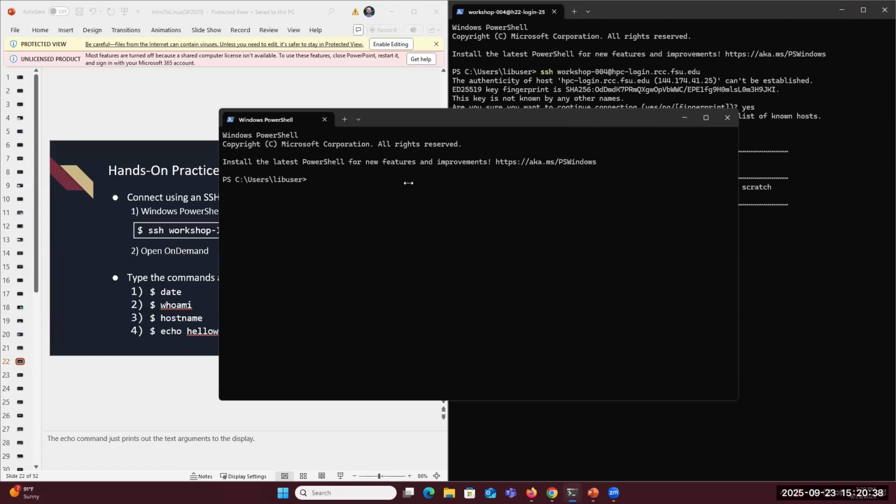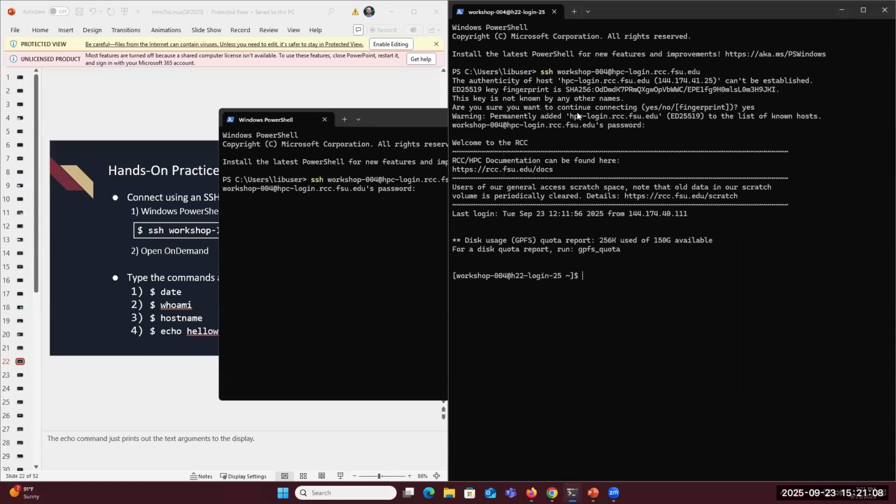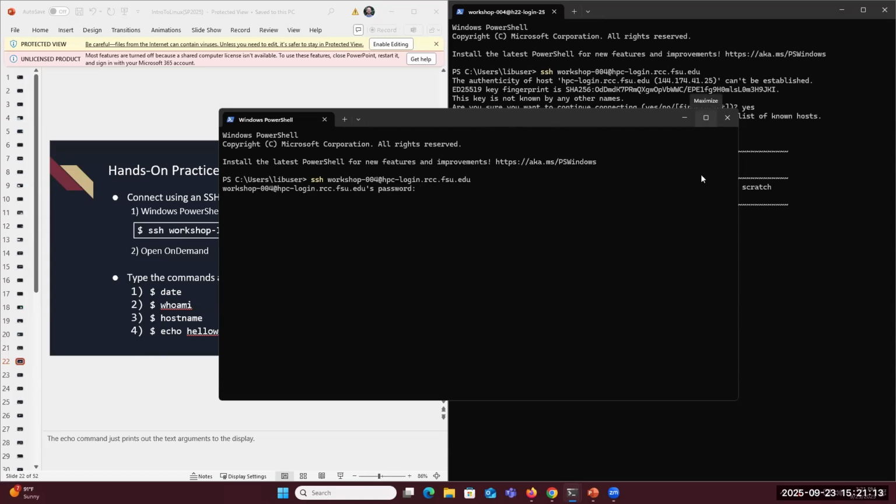I'm going to use SSH. And then your workshop username at the HPC login host. And when you hit enter, it will ask you for a password. So if it is your first time to log in, you may see that fingerprint and just type yes. And from the second time, you don't need to do that.